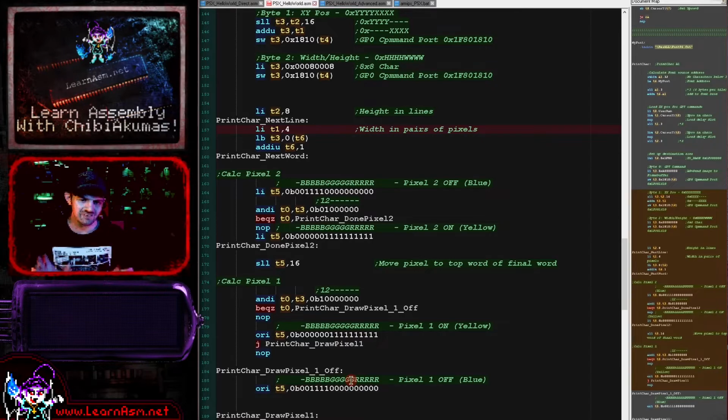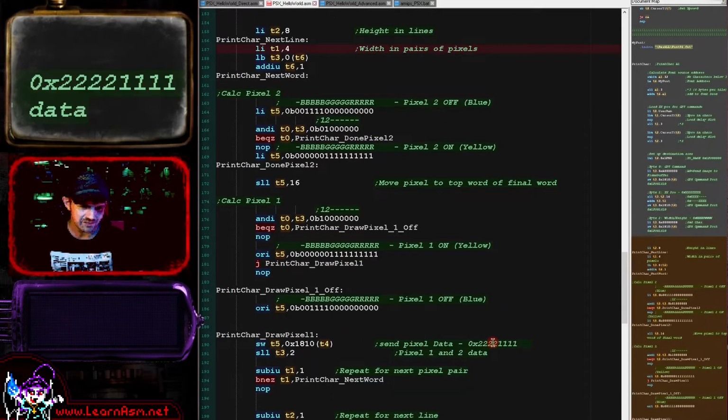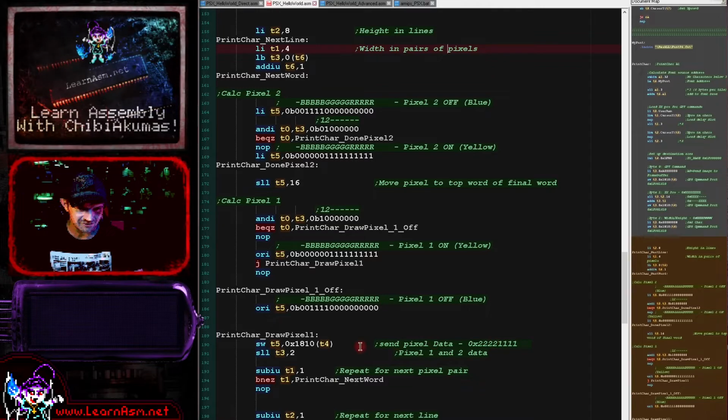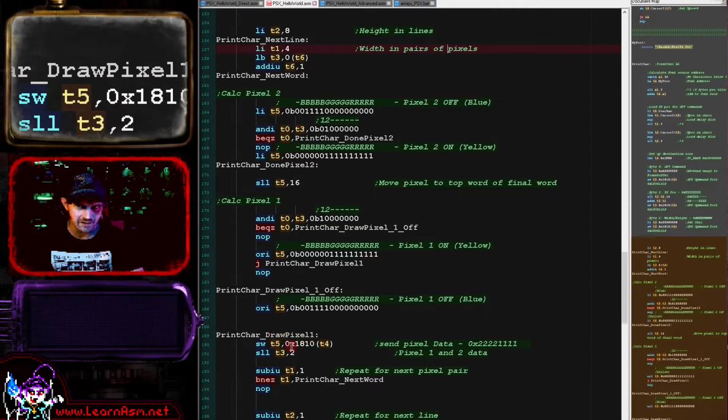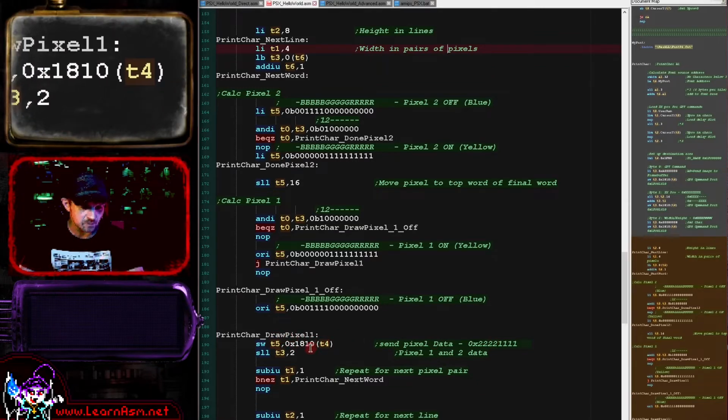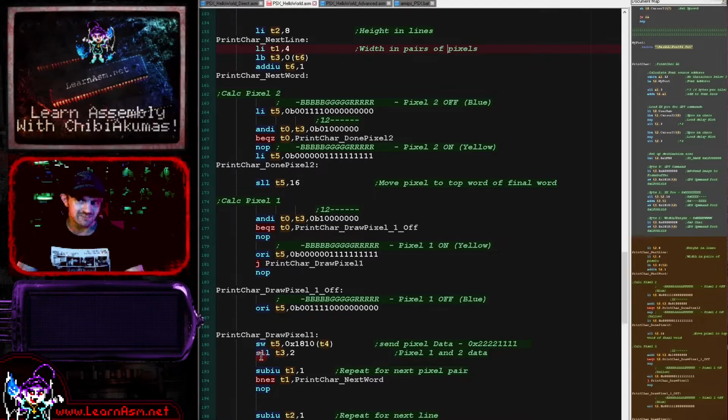So we've now set the 2 pixels within the 32-bit value, and we're now going to send that data to the video hardware, and that will effectively eventually plot it to the screen. I don't think it's going to be instant because of the VBlank, but it's going to come very quickly. So that's what we're doing there.